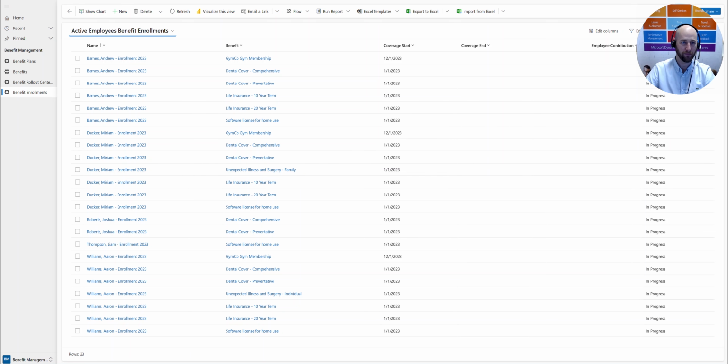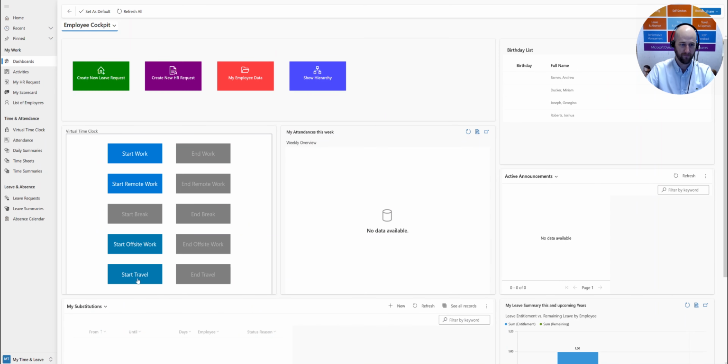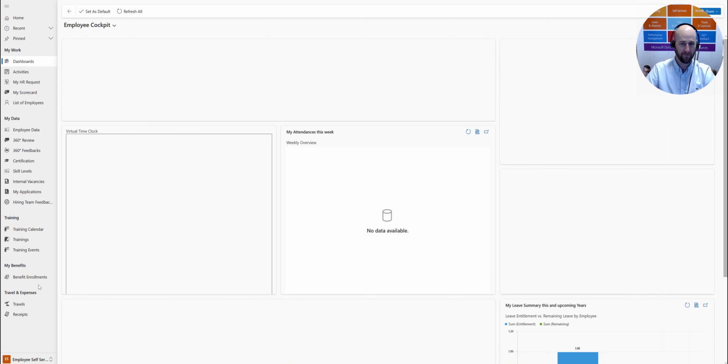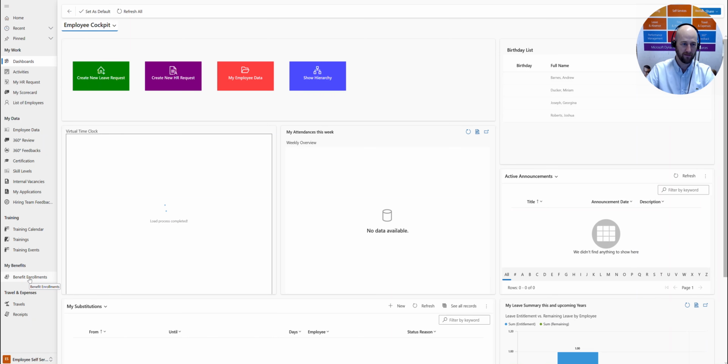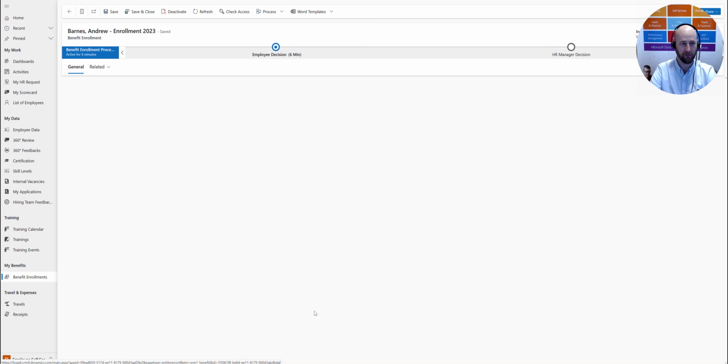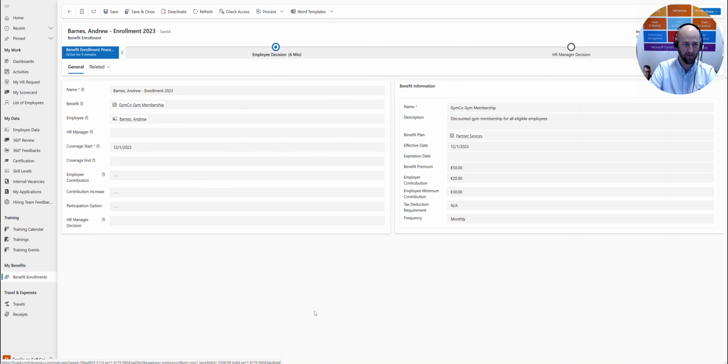So what we can do now is we can go into our employee self-service. And here we have the employee self-service for Andrew Barnes. We can switch from between my time and leave into employee self-service and then into benefit enrollments. So here we have the benefits offered to our employee Andrew Barnes, and here we have the gym membership that we've just created and rolled out as part of the event.